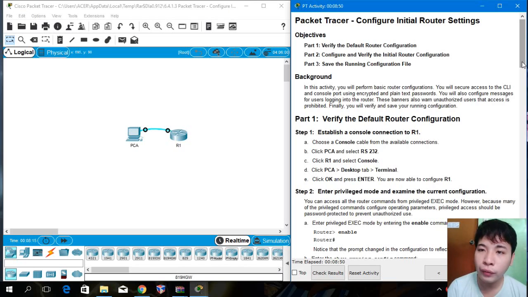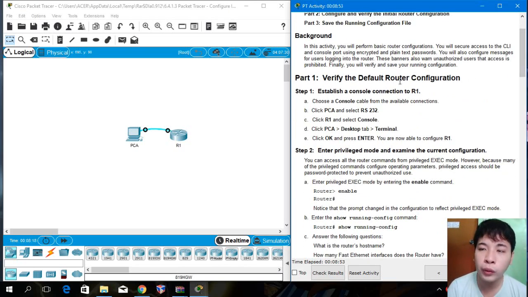So we go to Part 1. Part 1 is verify the default router configuration. Step 1, establish a console connection to R1. A, choose a console cable from the available connections. Then B, click PCA and select RS-232. Then C, click R1 and select console. Then click PCA, go to Desktop and Terminal, click OK and press enter. You are now able to configure R1.